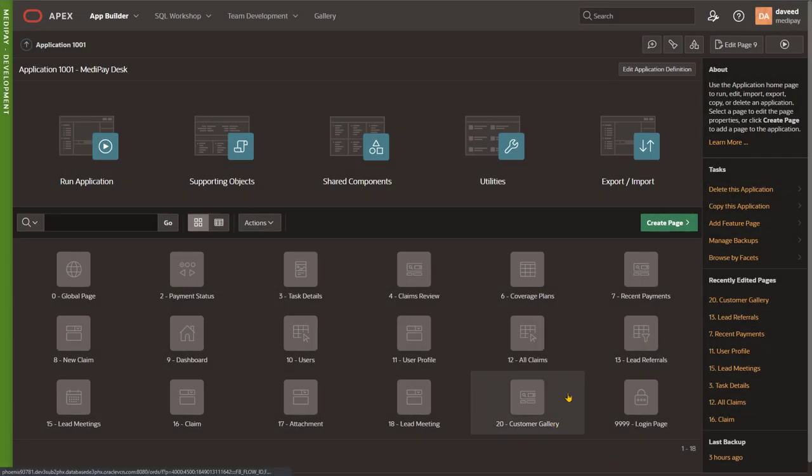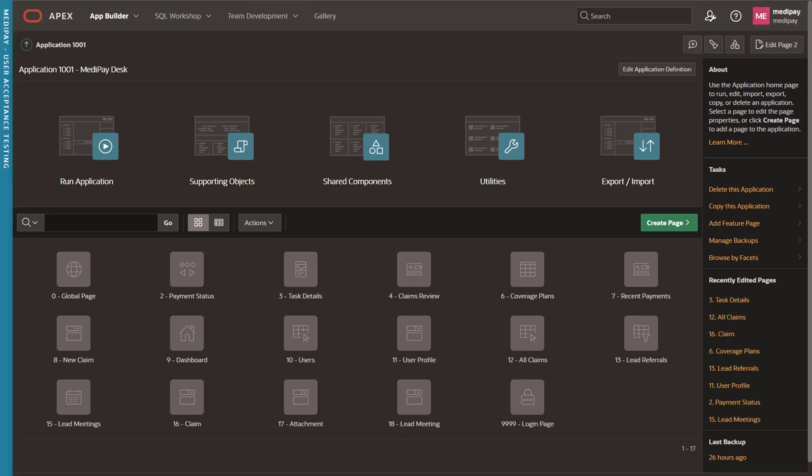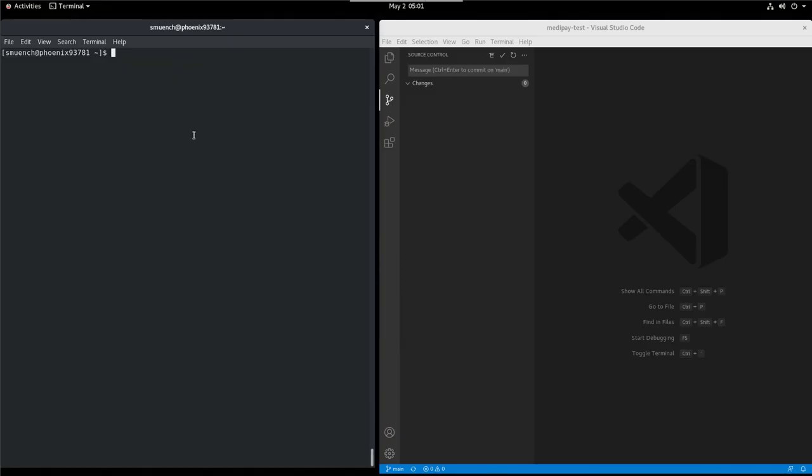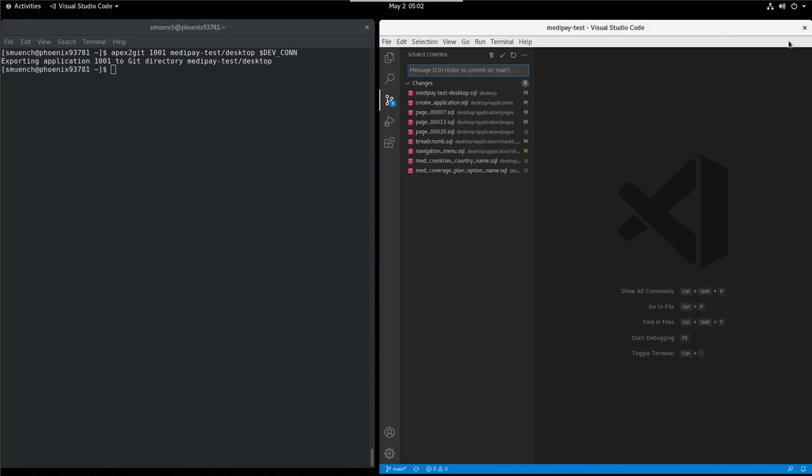Let's look at a Git development scenario. Earlier, David built the customer gallery page, but if we switch to the user acceptance testing environment, we see that the page is not there. If we go to the server in Phoenix that's the development team machine and run the Apex to Git command, that takes the application from Apex and copies that to the Git repository on the local file system.